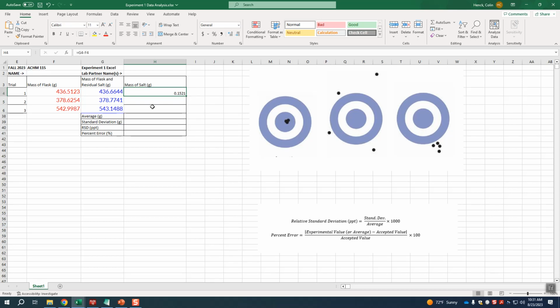Now I'd like to do that for all 3 trials. I simply hover my mouse over this little green square until I see this plus sign. You'll see this arrow change from this kind of plus to this kind of plus. When I see this kind of plus, I can just click my mouse button and drag it down. Now I have the masses for all 3 trials.